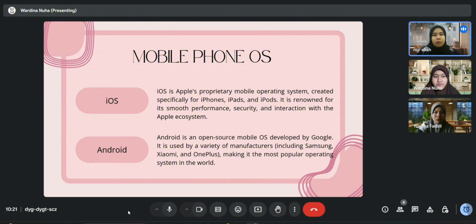So for mobile phone operating systems, there are two operating systems that are generally known. The first one is iOS. iOS is Apple's proprietary mobile operating system created specifically for iPhones, iPads, and iPods. It is renowned for its smooth performance, security, and interaction with the Apple ecosystem. Android is an open source mobile operating system developed by Google. It is used by a variety of manufacturers, including Samsung, Xiaomi, and OnePlus, making it the most popular operating system in the world.